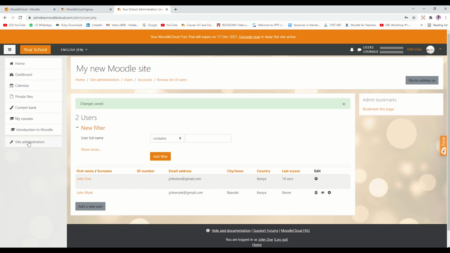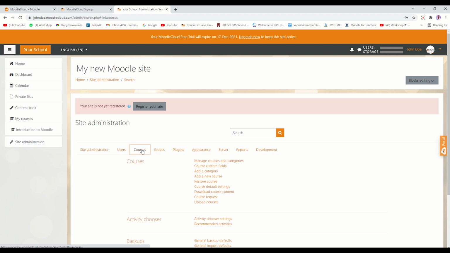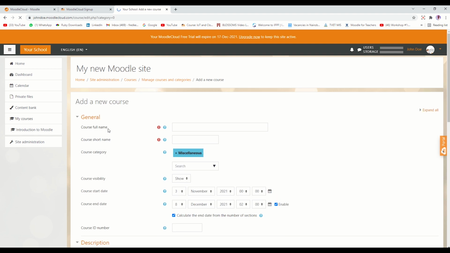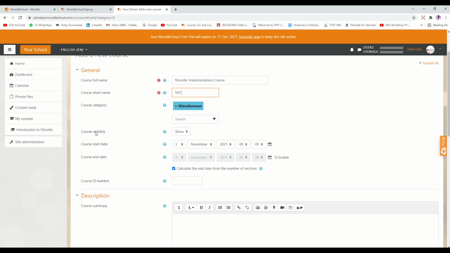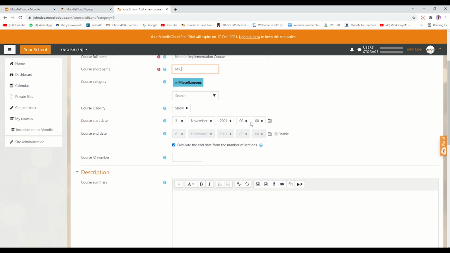How to create a course? I'll come back to the administration menu, and I'm going to go to courses, add a new course. This is the window to add a new course. I'll specify the course full name. Then the short name will be MIC. The category, let me leave that as default. The course visibility is marked shown. This is okay. When is the course likely to start? Let me choose 2nd November 2021, 0:00 hours.